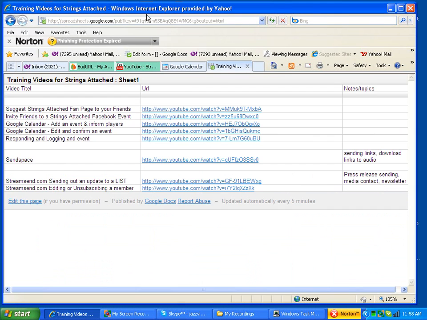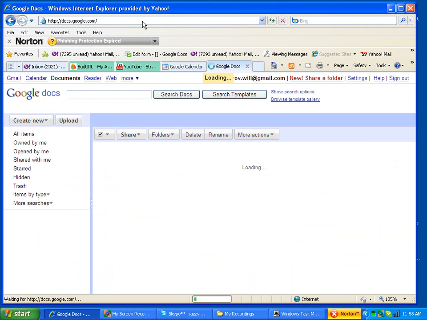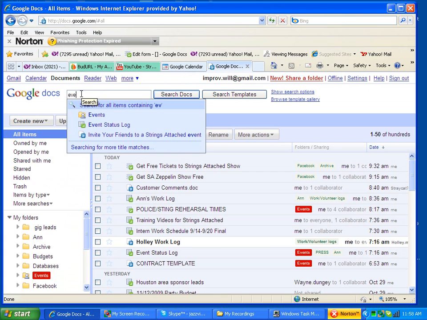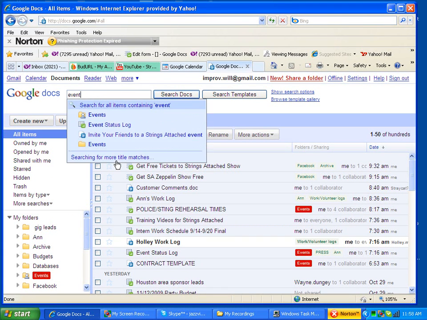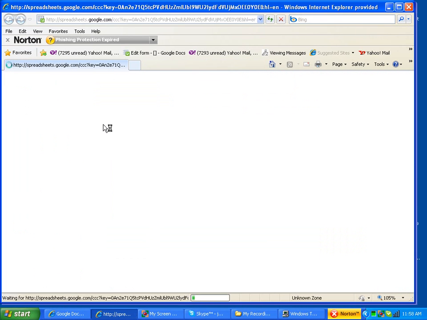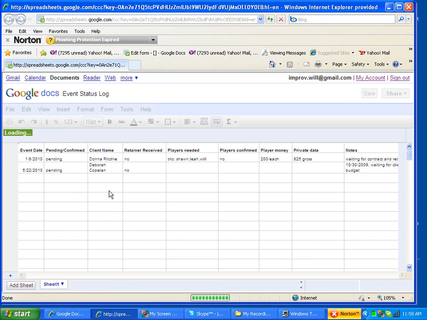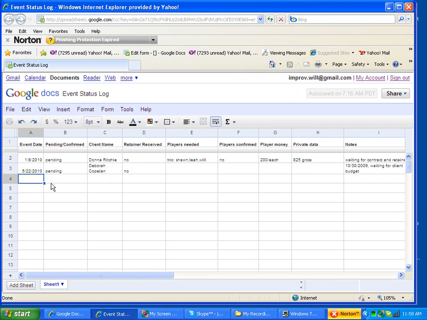So I head over to Google Docs, docs.google.com. I look for the event status log. All I have to do is type it right into the search docs, event status log. See how that came up? Click on that. And then first thing I notice is that it is not in the log. So I need to look for that information to put in there for the 11/20 wedding.